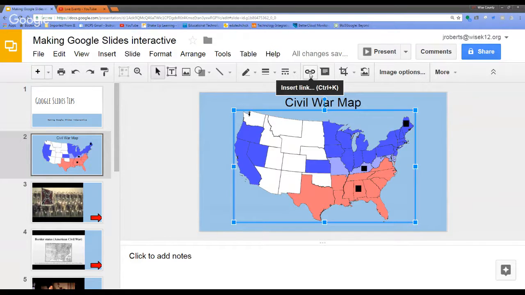All right, but how would I... Say I have an image and I want to hyperlink different parts of that image. Like I want to hyperlink the northern states to go to something, the border states to go to something, and the southern states to go to another one. Here's how I did it.